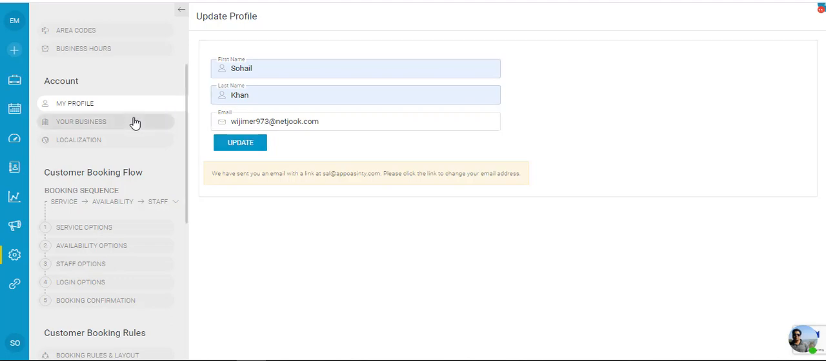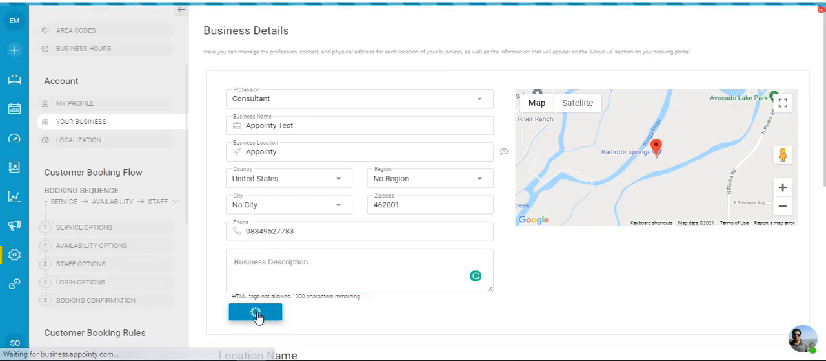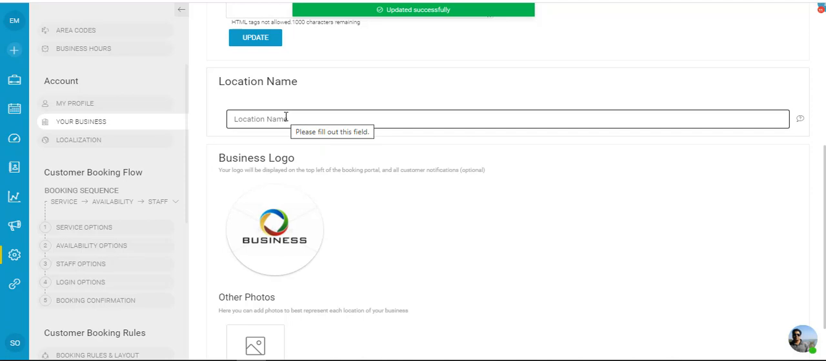The next tab is Your Business. So while setting up the account, we had asked you for the business details like the business address. If you would like to change any of that, so if you want to change the profession, the business name, the business location, the address, city, state, zip, phone number, or a business description, you can do all of that from here. Now if you're making any changes, make sure that you click on update so that the changes take effect.